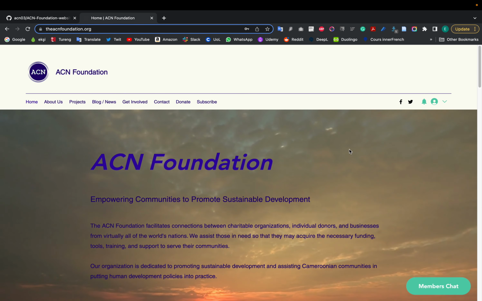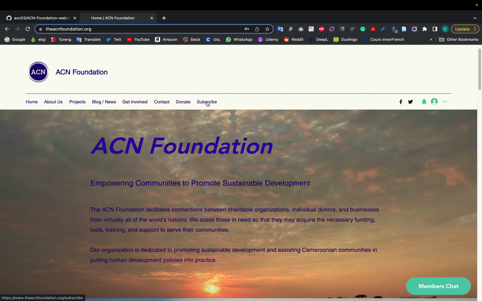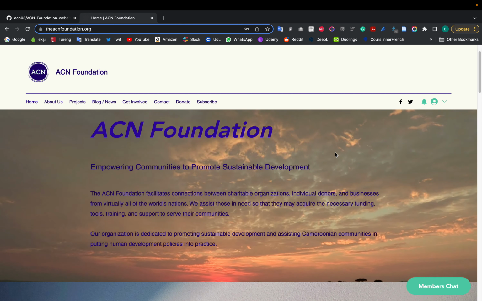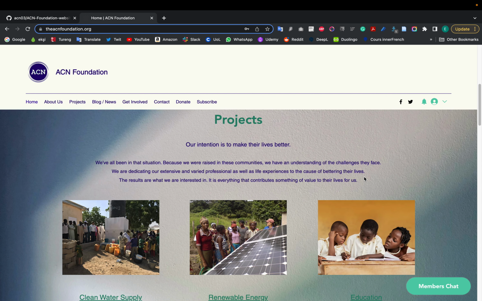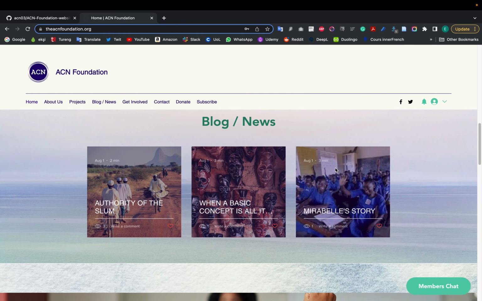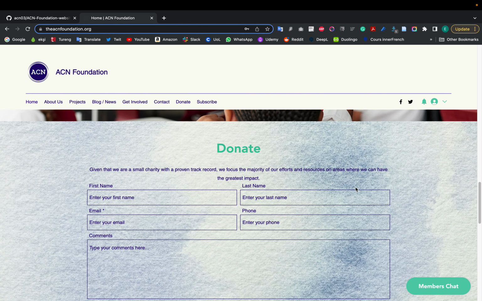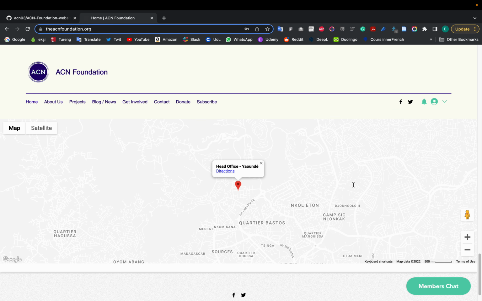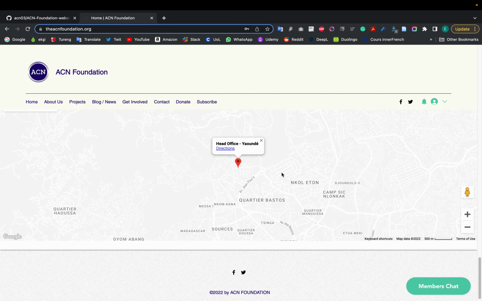Here you may see the homepage. I added buttons for the pages in the navigation bar. Here you may see the introduction. Here you may see the overview of projects, overview of blog stories, donation form, contact form, and location of my office on the map. Now I will go through all pages rapidly.